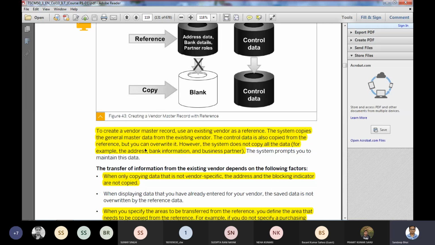The system copies the general data from an existing vendor. The control data is also copied from the reference. The control data, whatever is there, can also be directly copied from the reference data. However, the system does not copy all the data, for example address, bank information and business partner.